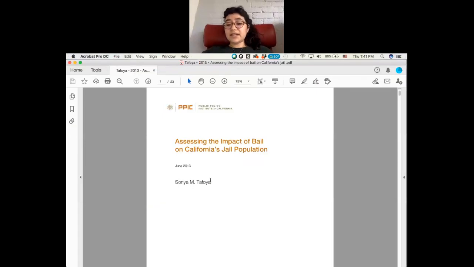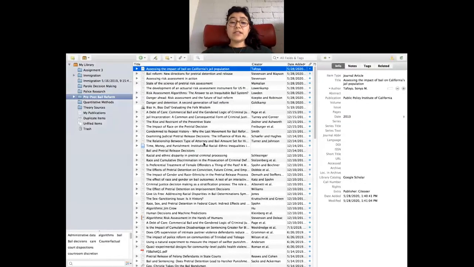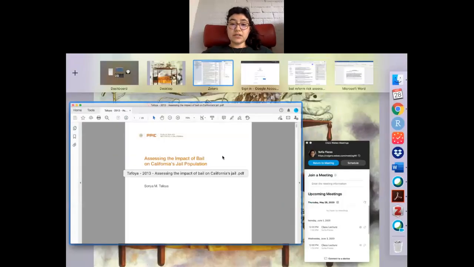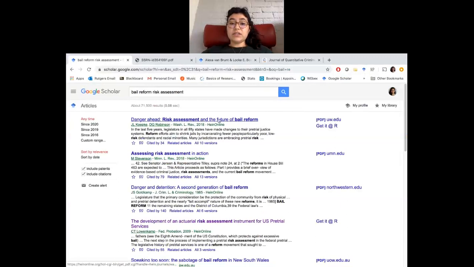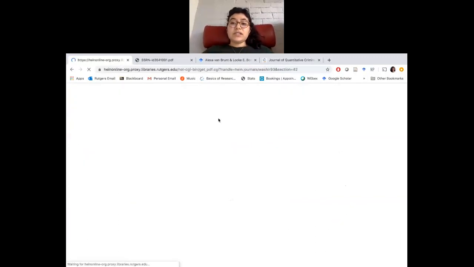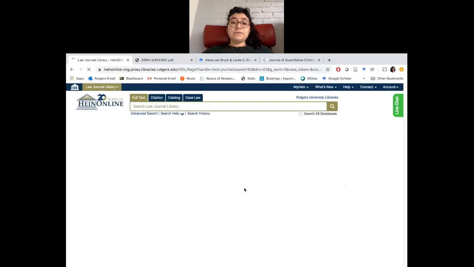So there's no sitting and scrolling. If I didn't have Zotero, I would have to sit and scroll through this and go to each of the websites and then click download and all those things. So Zotero makes it really nice because you can extract everything pretty efficiently.